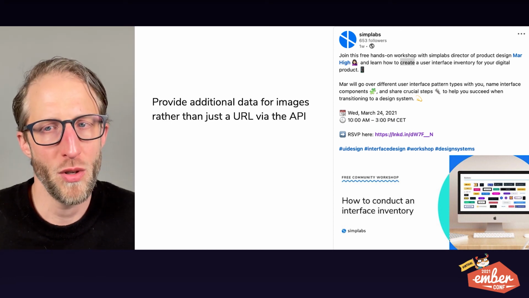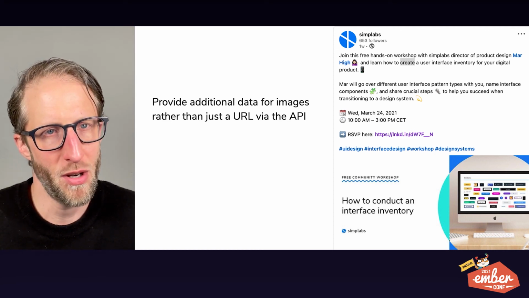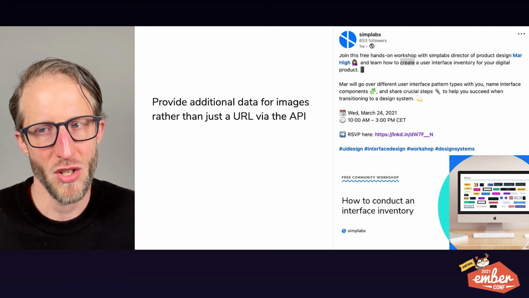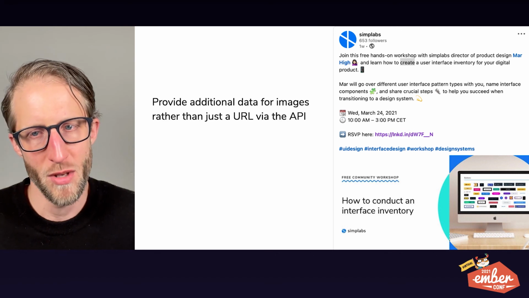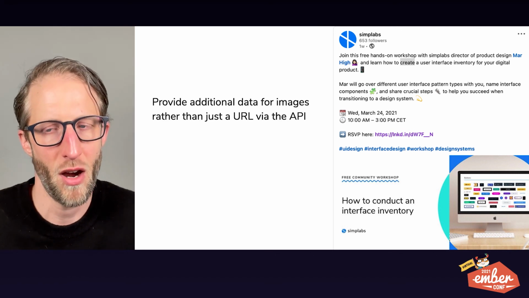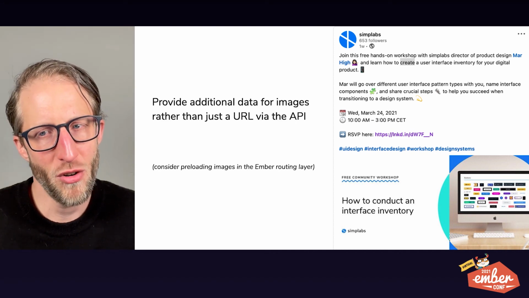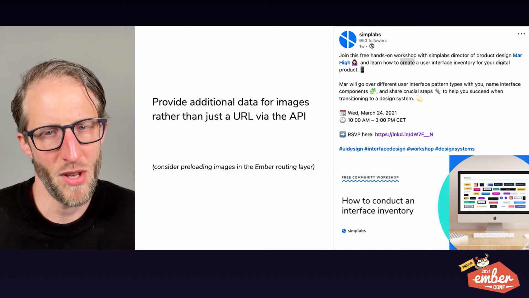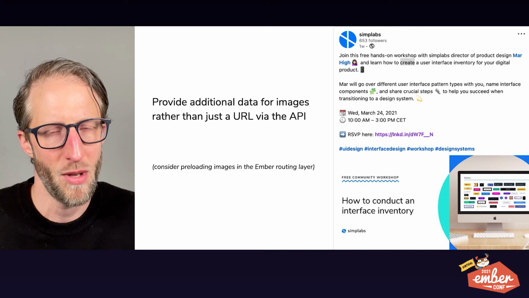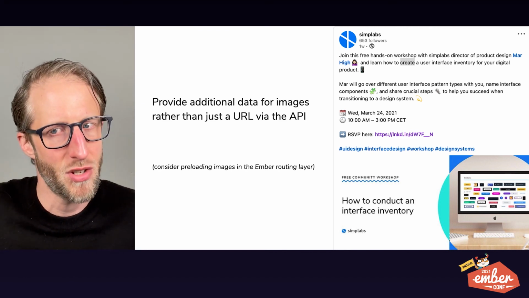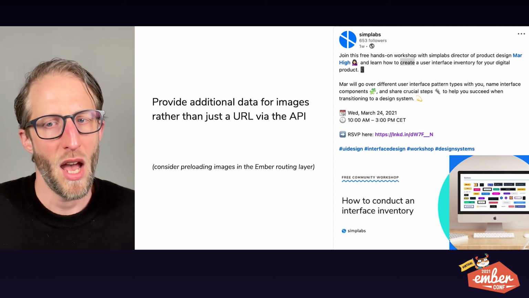We could also include a blurry placeholder to make the experience even nicer. Of course, the simpler alternative to that is to just use a generic placeholder for all images that we could define in our CSS, for example. And if the images are really a critical piece of data for the app, there's even the possibility of loading them in the Ember routing layer. This is, of course, not something I generally advise to do, but good to keep in mind as an option for special situations.